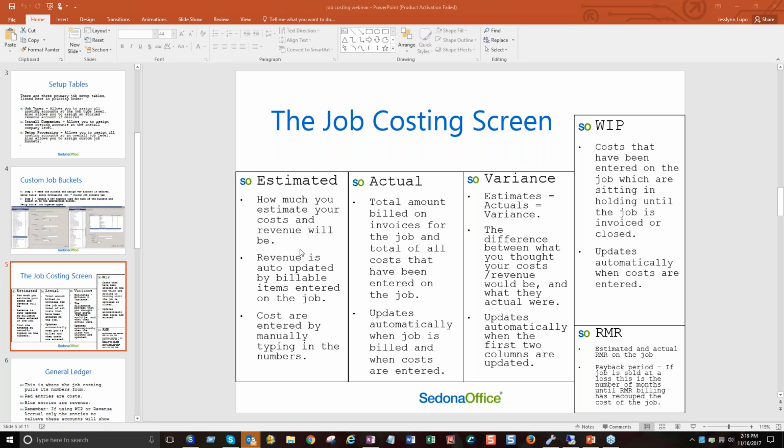Costs, you have to hand enter. You have to type those in for the estimates column. Actuals, these auto update when you bill or when you enter a cost. Your variance just takes your estimates minus your actuals, gives you the variance. And then you have your WIP up there in the top right.